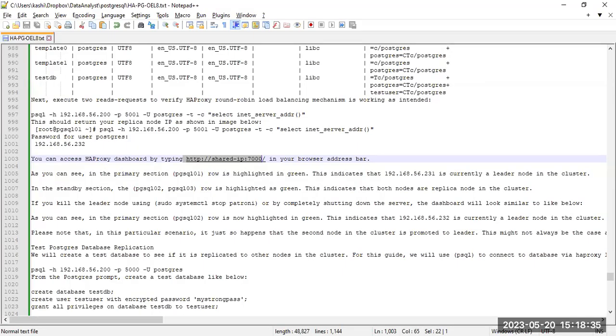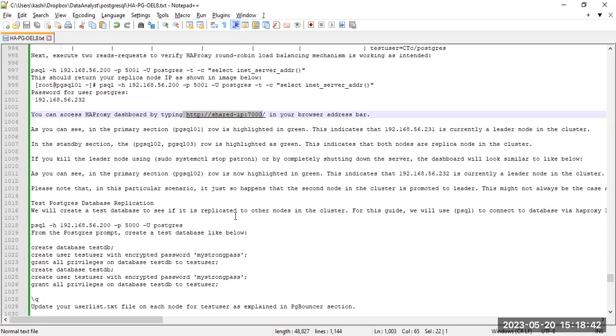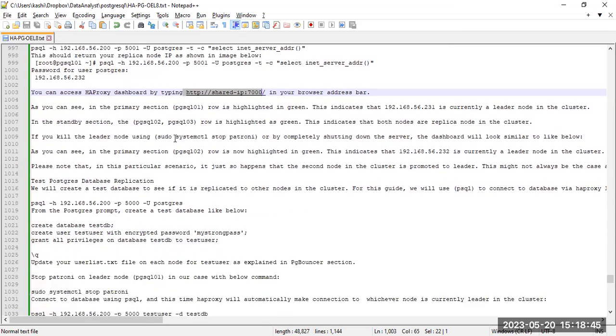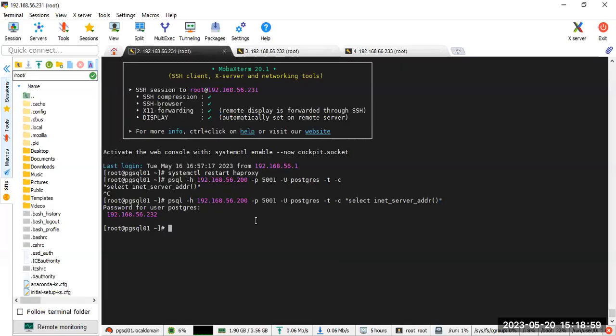So our Patroni cluster has been built, as you can see highlighted in green. Okay, so we can test our cluster. So we can stop Patroni on the first one. So let's see what will happen. Okay, now I will go and stop Patroni on the first node. So we'll see here what it is doing in the HA.